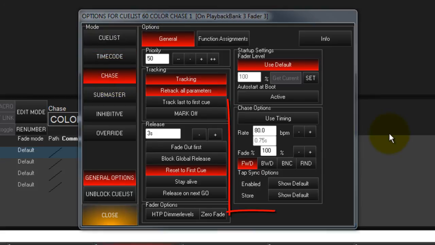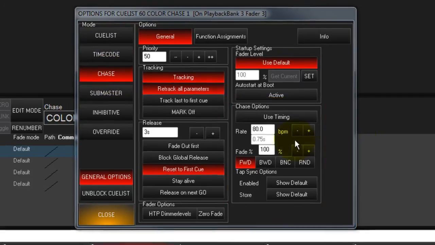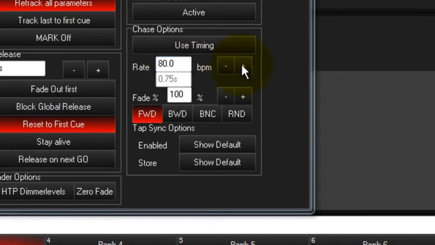The Chase Options area is applicable to chases only. The chase rate is set in beats per minute. You can change the rate using the plus and minus buttons, or by touching the box and entering the rate using the keypad. Press Enter to complete the command. The rate in time is displayed below the beats per minute. For example, 60 beats per minute would trigger every 1 second, 120 beats per minute every half second, and 240 beats per minute every quarter second.